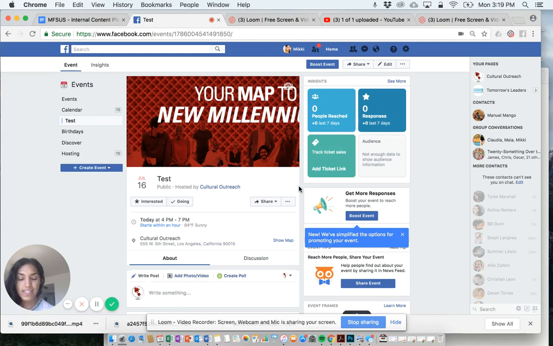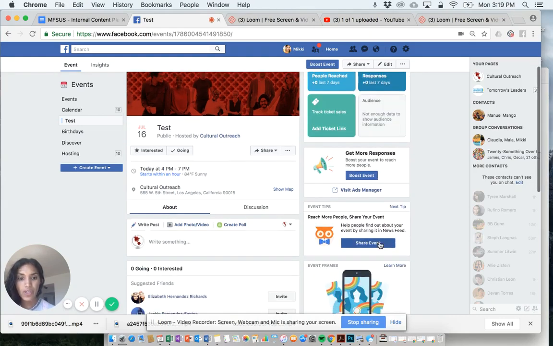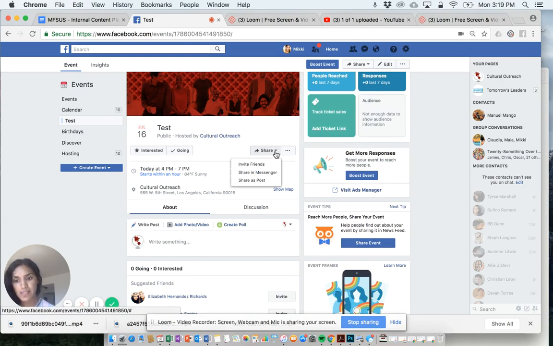All right, so that is how you invite people onto your page. Now, looking over here, we have a few more options. You can boost the event, which is what we went over in a previous video. You can share the event. So these to the side are basically the same thing as this button down here.